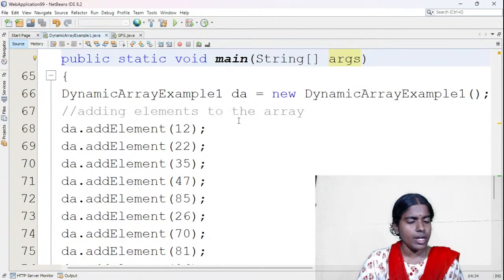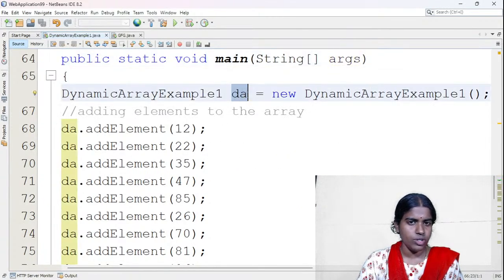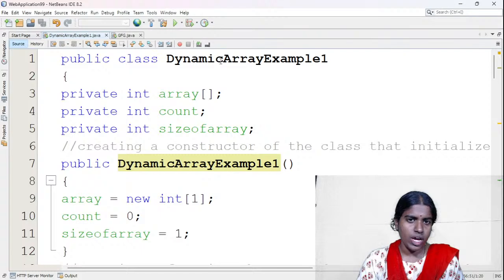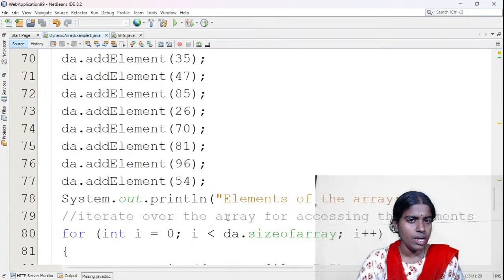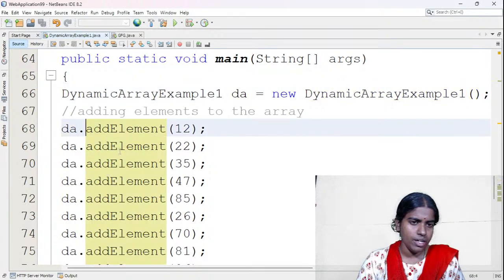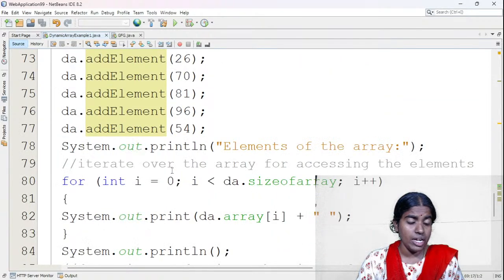Inside this, I am trying to create an object, that is, I am trying to create a variable of this type, DynamicArrayExample1 equal to new DynamicArrayExample. Whenever I want to create any object, I have to use the class name followed by the name of the variable. So I am creating an object of this class type equal to new DynamicArrayExample, and using this object with the dot operator, I am adding some elements. So da.addElement(12), for example, I am adding the element 22.